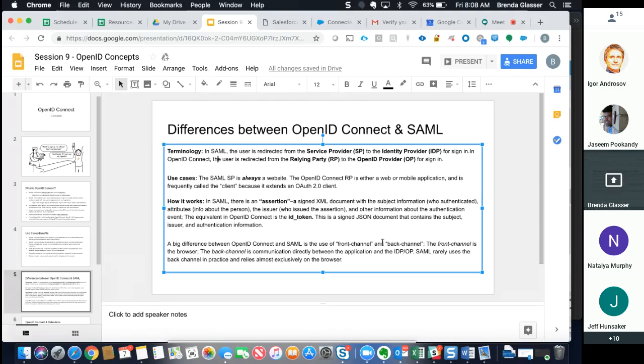And then another big difference here is that SAML uses the browser. SAML can, I think, use that back channel, which is what it's referred to, versus the front channel of the browser, but it's typically not done. And so again, anything that's going to have a mobile app, something that you don't want to rely so heavily on the browser, then OpenID Connect would be the better practice.